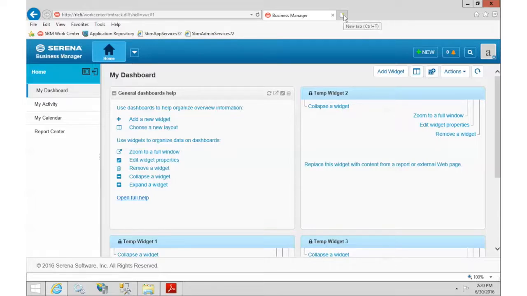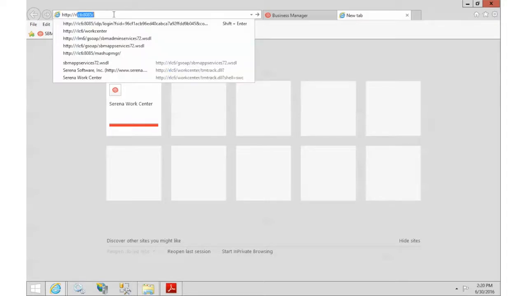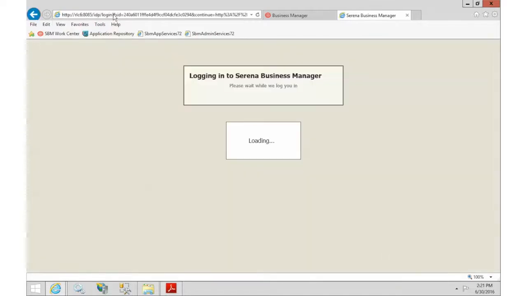The next part is to import the solution into the repository. So for that, we'll need to go over to the repository, RLC, Mashup Manager. Okay. So we will log in here.